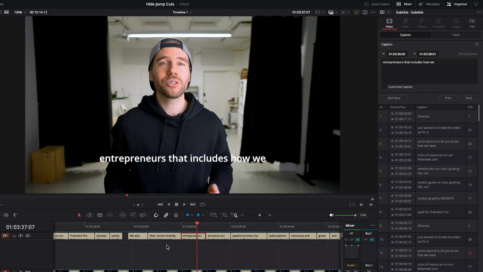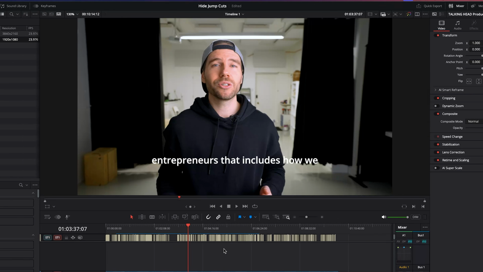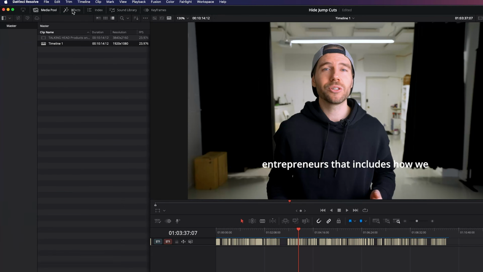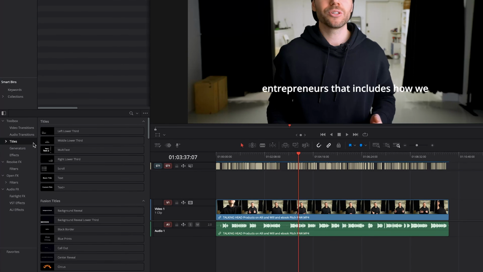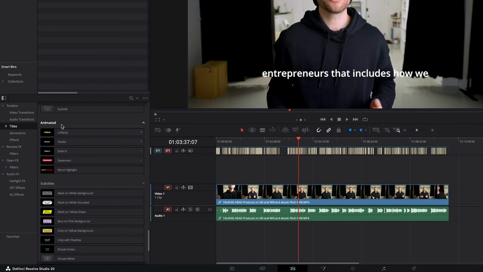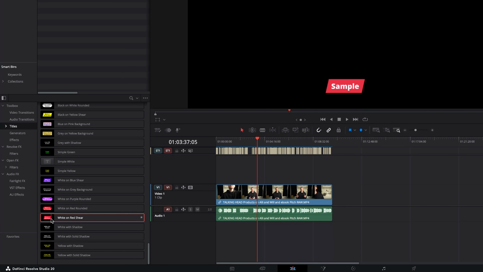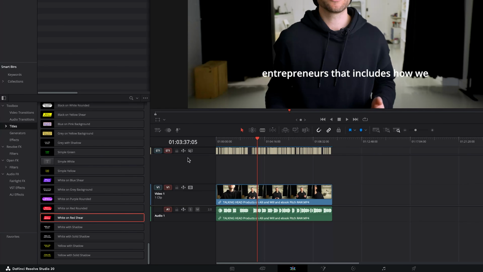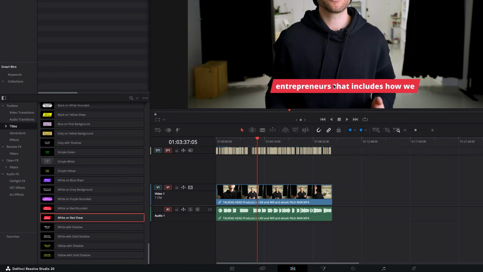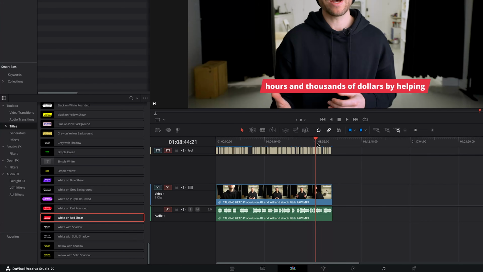And another really cool thing about this is if you go to the effects and then click on titles, if we go all the way to the bottom, you can see that there's an animated one and a subtitles one. We don't need to highlight or do anything like that. All we have to do is just drag this right onto this track. And then it'll automatically update for every single one, which is pretty handy.